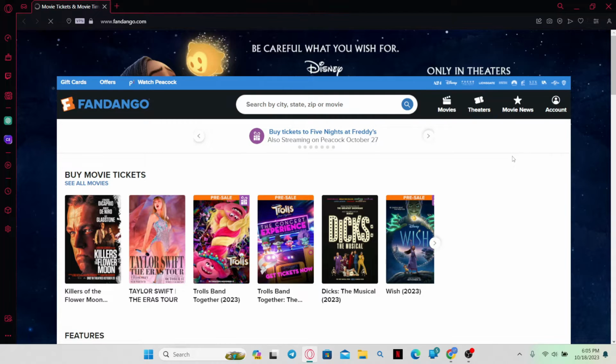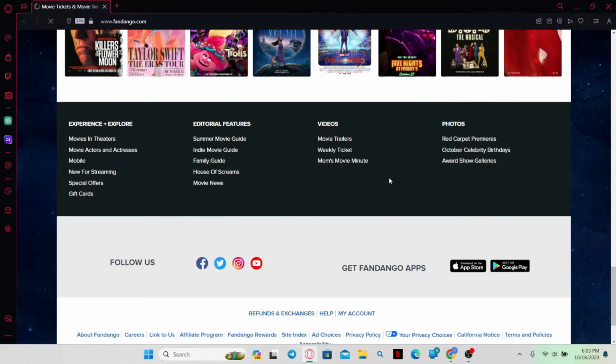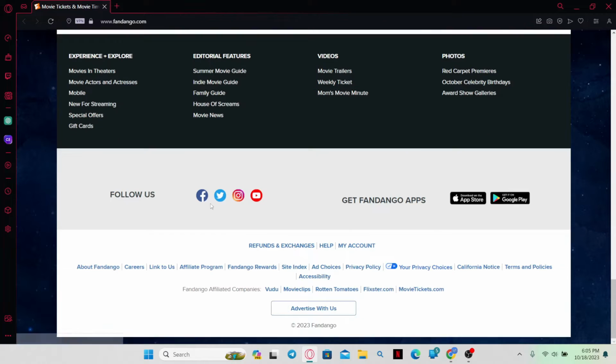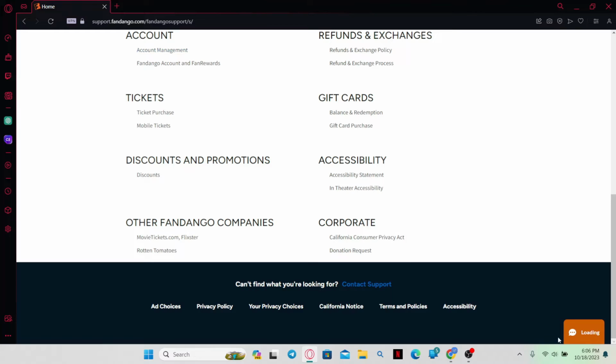Now, once you have been logged into your account, you will be taken to this homepage. From here, you can browse for various tickets that you want to buy. But if you want to cancel your account, simply scroll all the way down and then click on Help. Now, from the Help page, simply scroll down and click on Chat with an Expert at the bottom right corner.